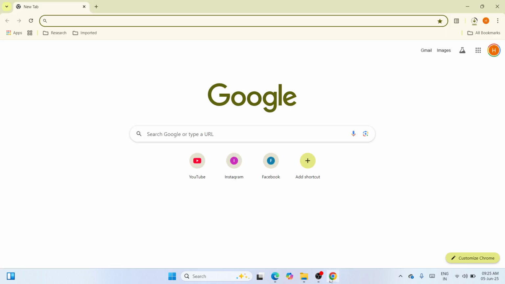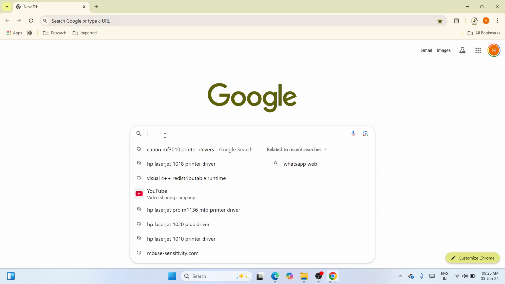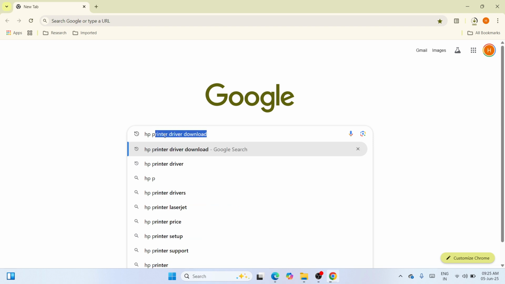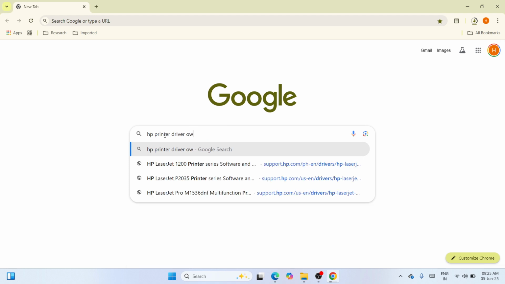First of all, you need to open your Google Chrome. The moment you have opened it, here at the search bar, please type the printer driver that you would like to install. It could be Canon, Epson, HP, or any other printer driver. Let's say, for example, I want to install a printer driver from HP. All you need to do is type HP printer driver, space, download.